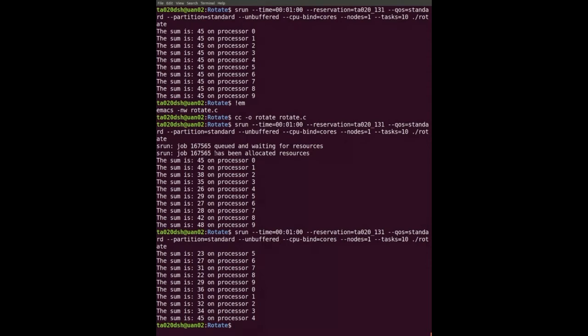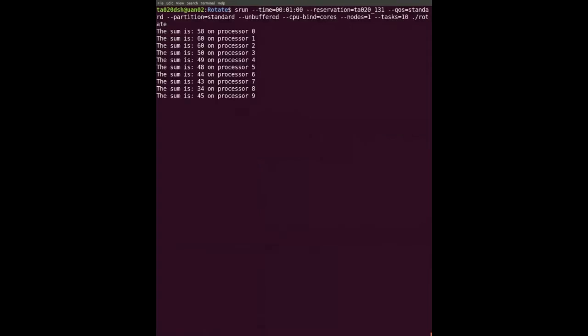So this is the classic example of a runtime race condition, where not only do you get the wrong answer because it's no longer 45, but we get different answers each time we run the program. I run it again, I get different answers.